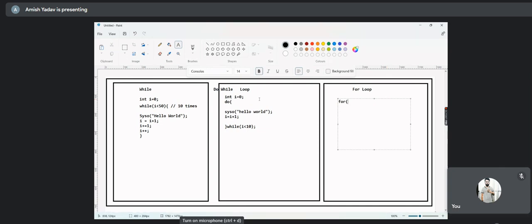In for loop, in a single line we'll do all these operations, like if you are initializing any variable in while or do while, then you are increasing its value, then you are checking the condition. So we'll add these three in a single line in for loop. Here: int i = 0, then semicolon, then we check the condition, i < 10, then we do i++, which is nothing but i = i + 1.